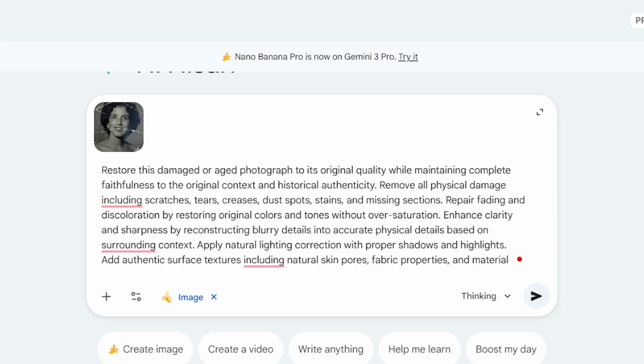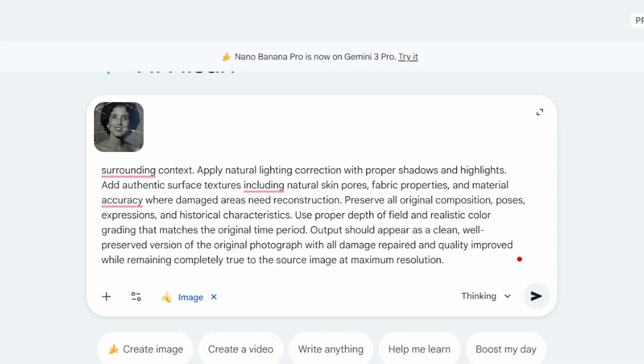It asks the model to remove all the physical damages including scratches, tears, dust spots or any missing sections, repairing the discoloration in the image, and after that enhancing the clarity and sharpness of the blurry image and applying the natural lighting and authentic textures to the image, after which there is an instruction to preserve the original composition, facial expression as well as the composition of the image.